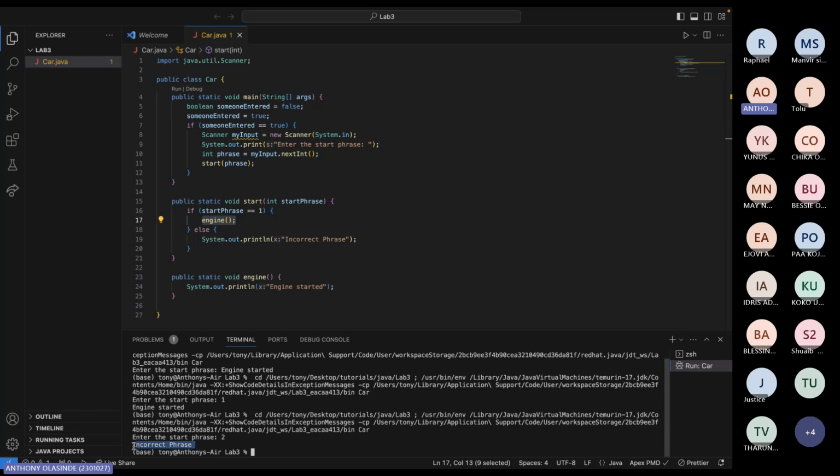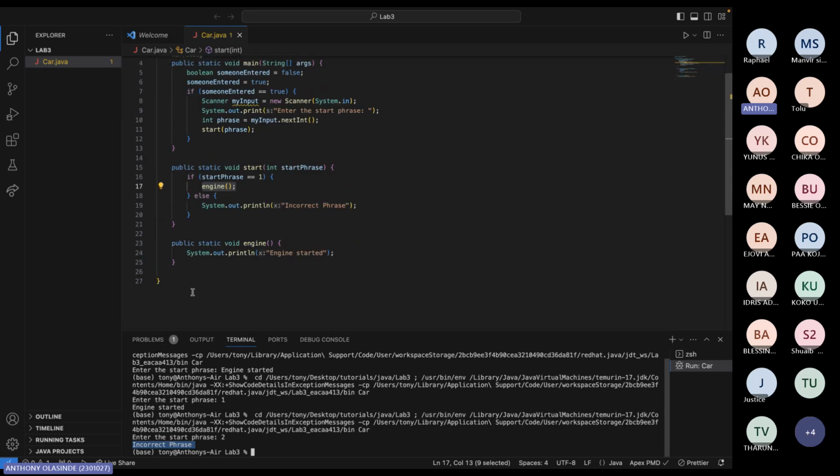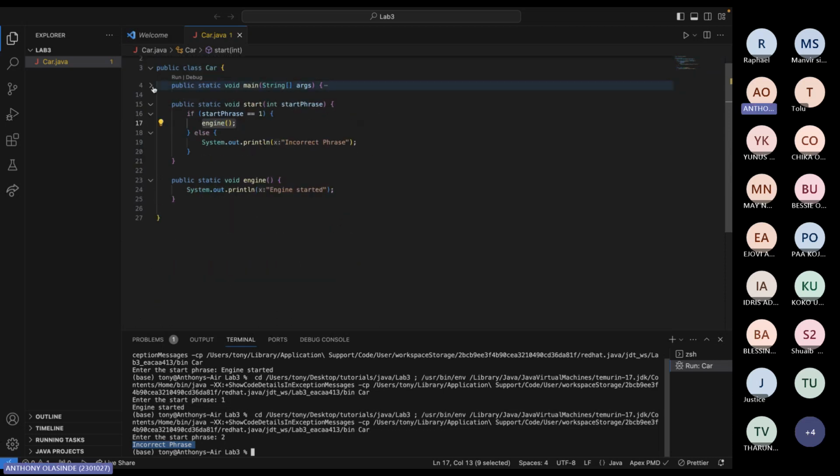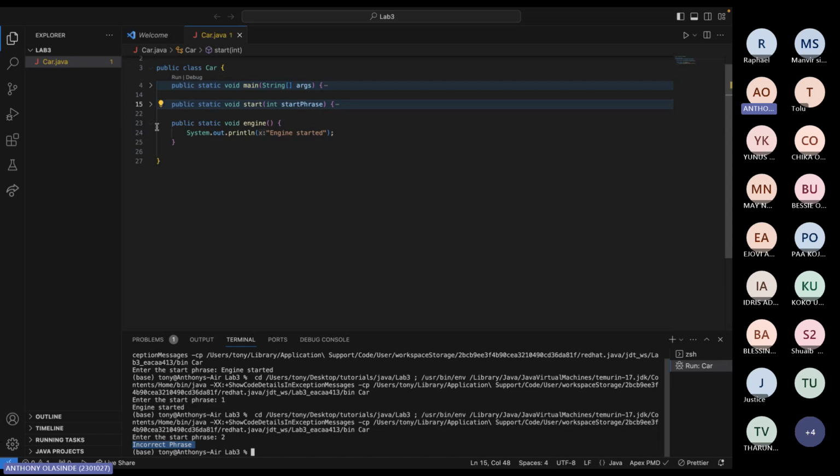Basically, what I'm trying to show here is that you have several methods. This is your main method, this is your start method, this is your engine method. You can call each one of them. The only thing your start button will do here is to call the main. It now depends on you to invoke every other method when you need it.